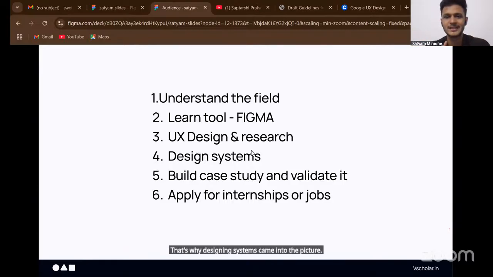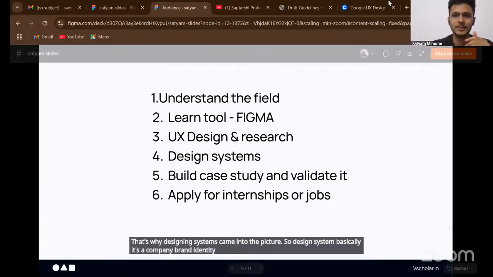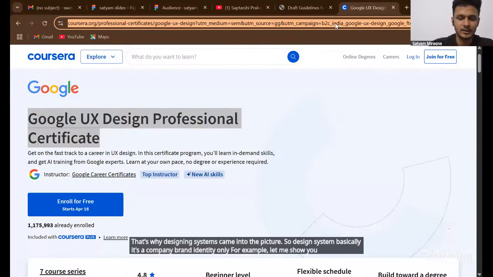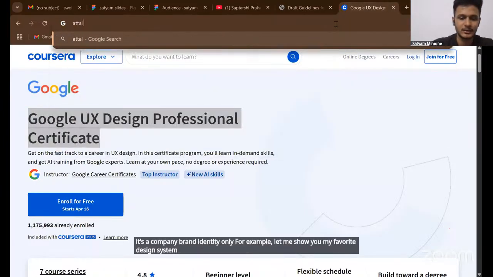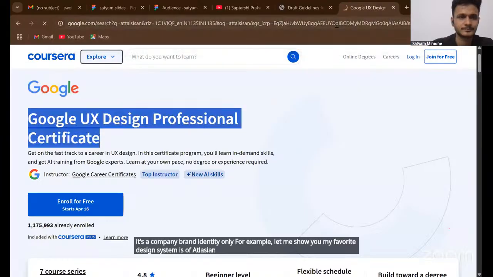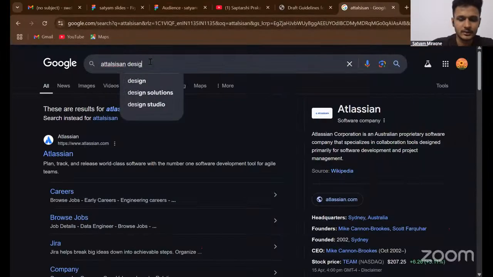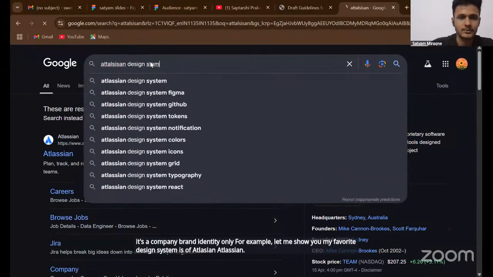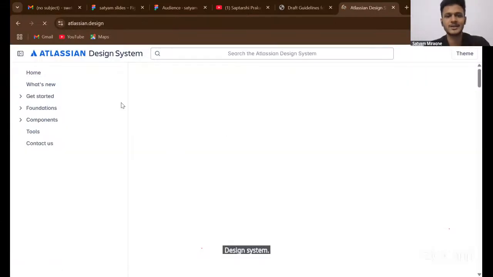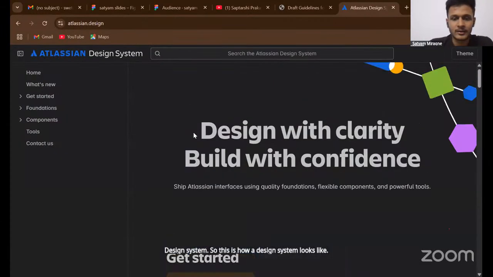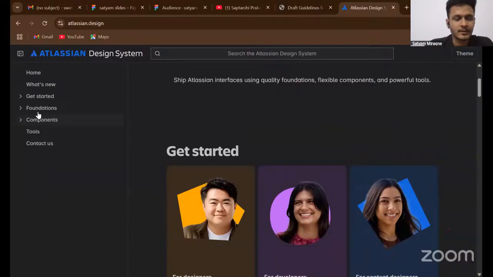So a design system is basically a company's brand identity. For example, let me show you my favorite design system, which is of Atlassian. Atlassian design system. So this is how a design system looks like. Like everything, even the spacing is defined.